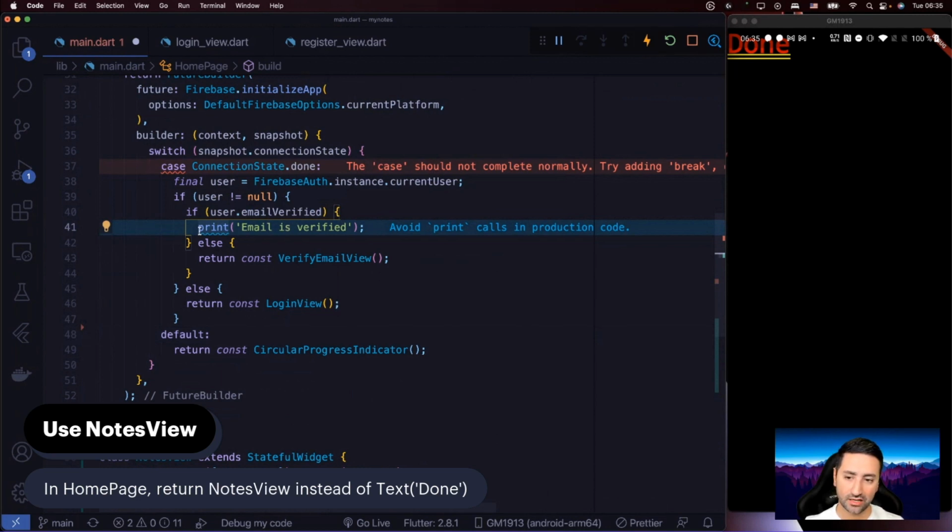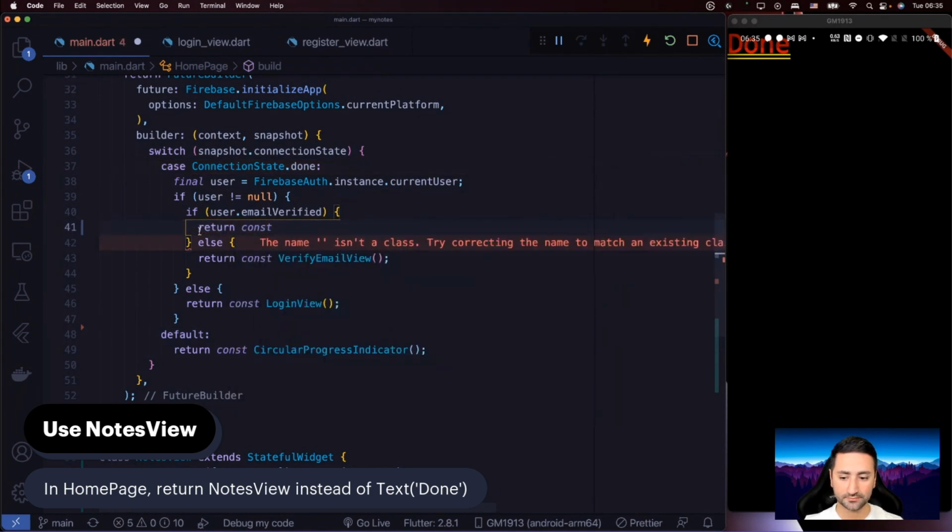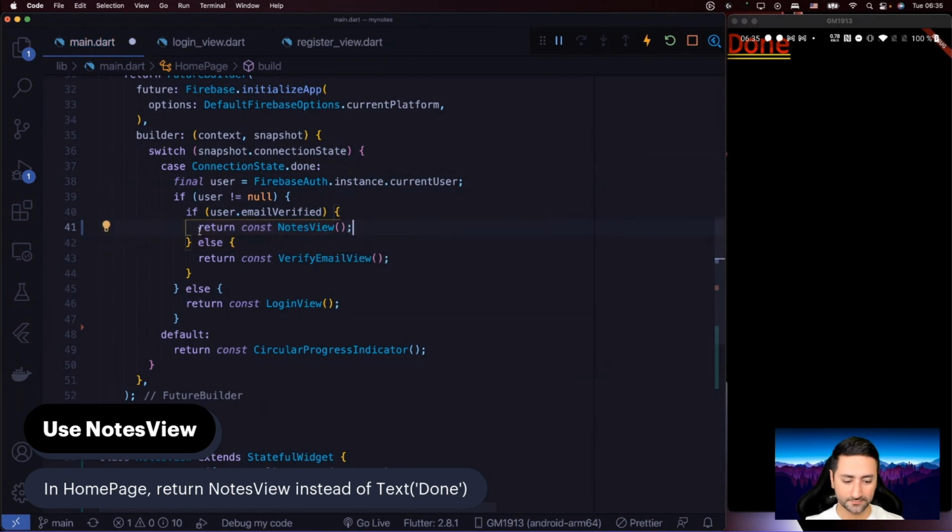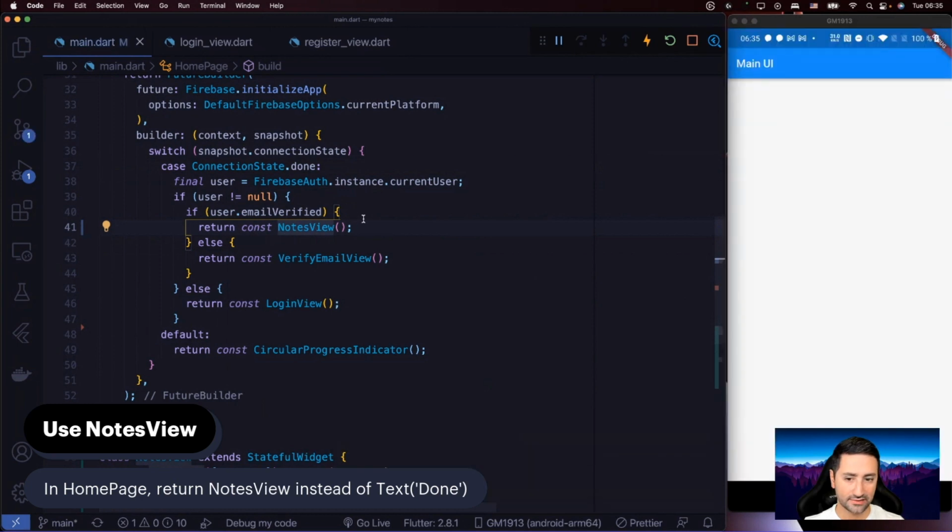So it's saying that one of the cases, the entire block of code that you're placing in here, doesn't always end with a return. And that's exactly right, because in the case of a user being email verified, we're not returning a widget. What we're going to do in here is just say return const NotesView. All right, and I'm going to press Command S there. Now we did a hot reload, and you can see the main UI of the application.